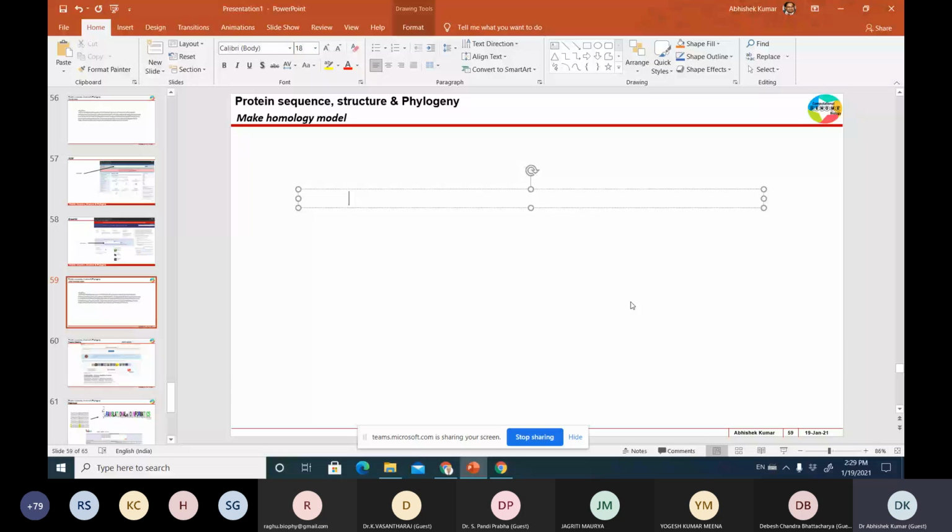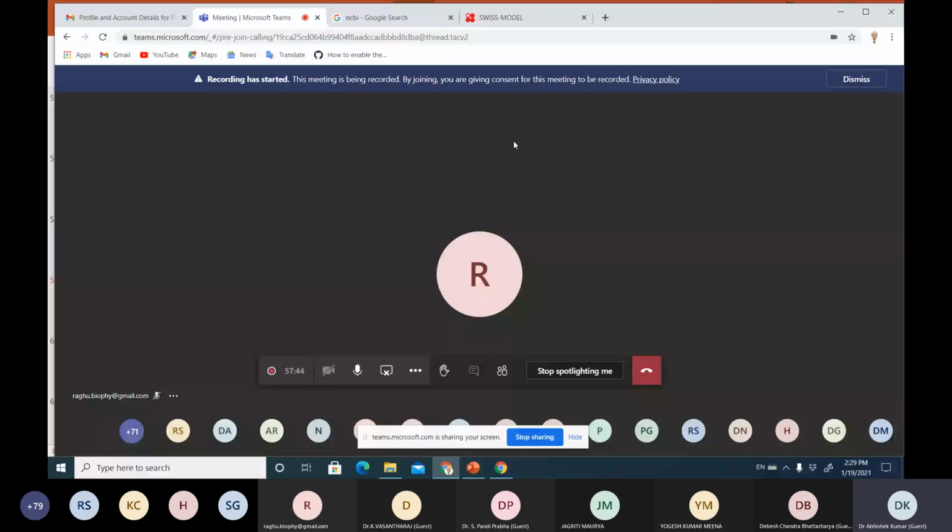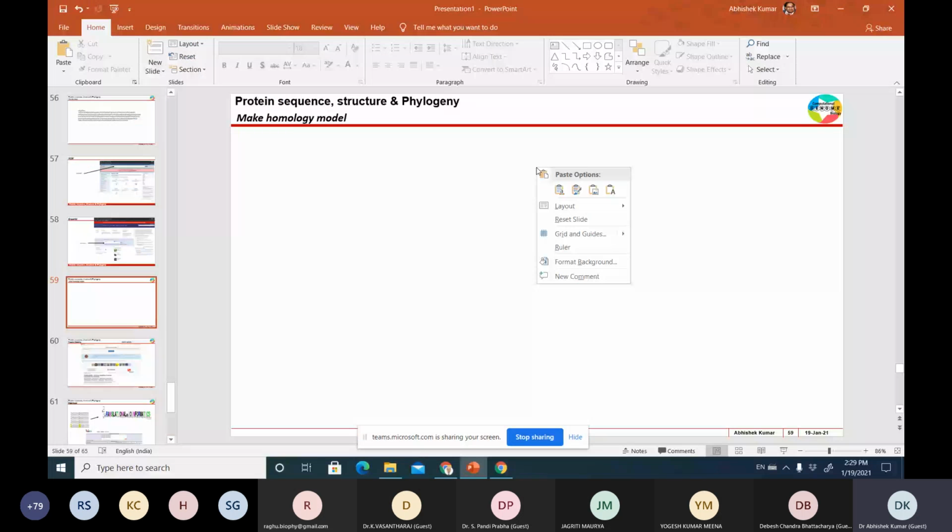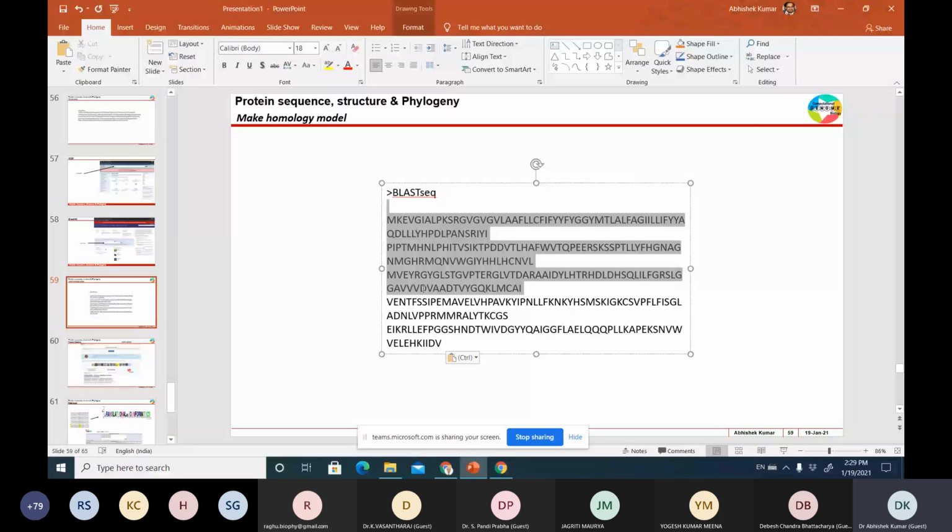Where is the chat option? Okay, yeah, the chat option is there. Chat in this meeting is only available to team members. I don't have the chat option. So we will see them in the sequence, or at the end of the class we'll get it. The sequence will be very easily available to you shortly.